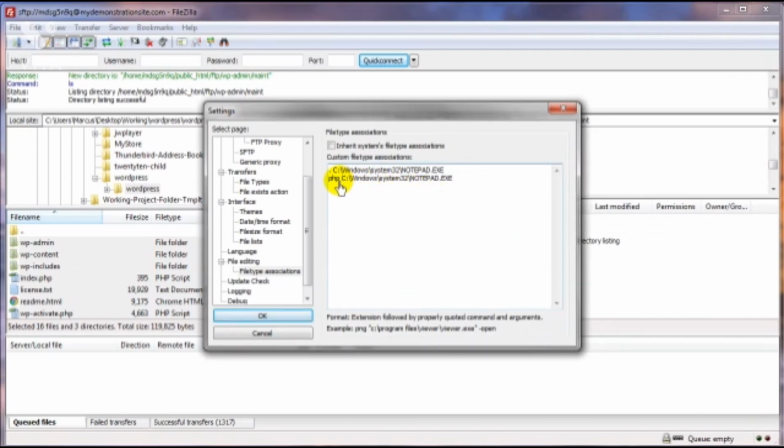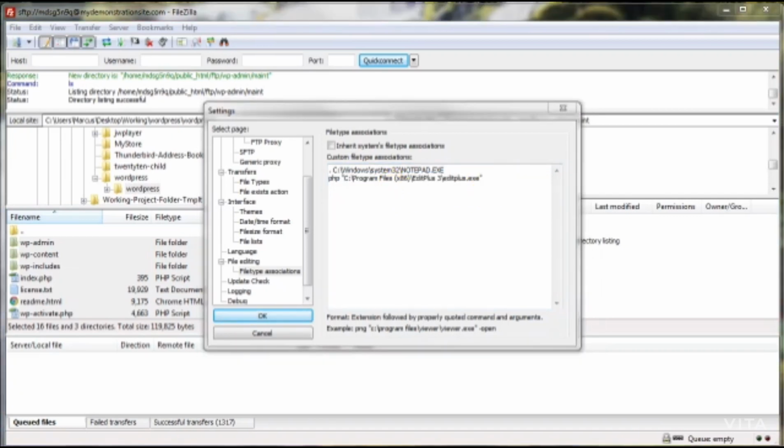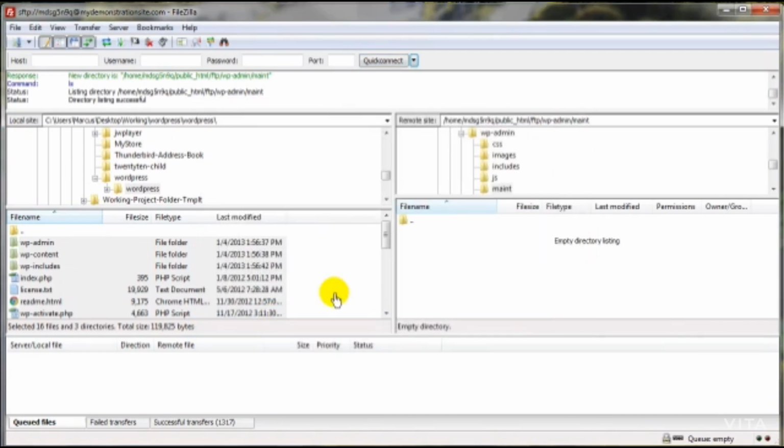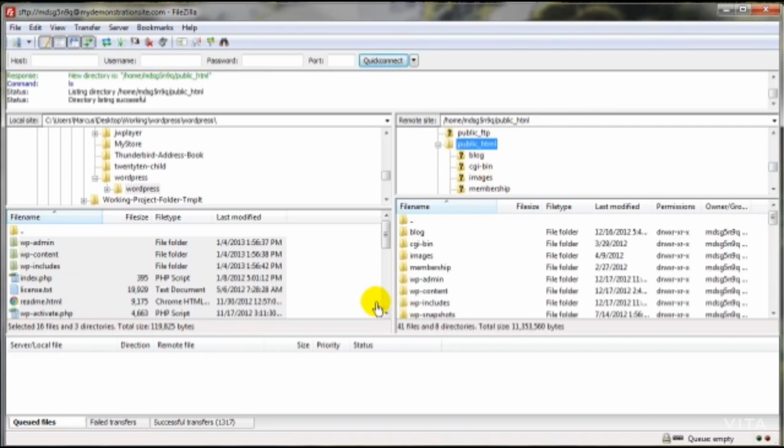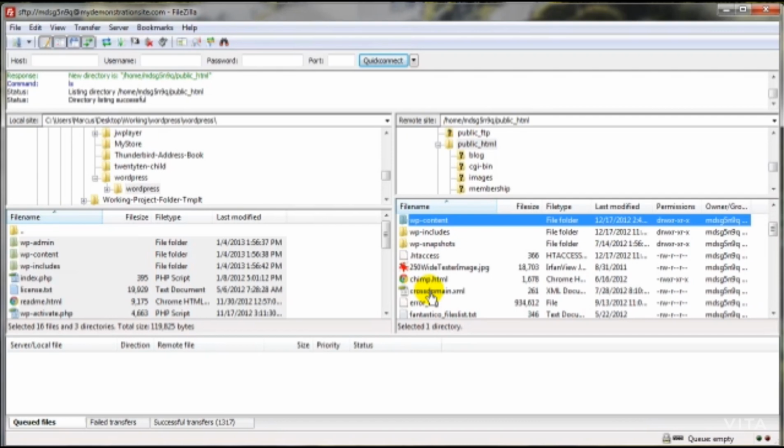and where you've got the file extension, right after that you want to paste in the path that you just copied, like so. Then click on OK. Now let's find us a PHP file and open it in our Edit Plus 3 program. And if I can find, let me see here, public_HTML, there should be something in here.